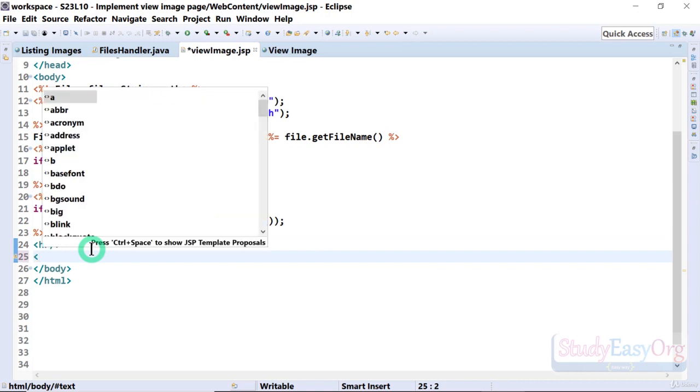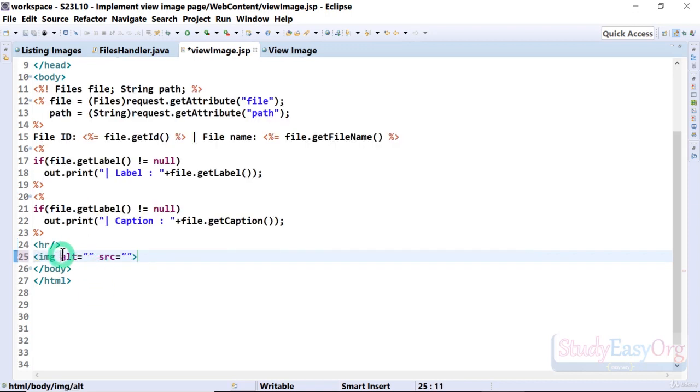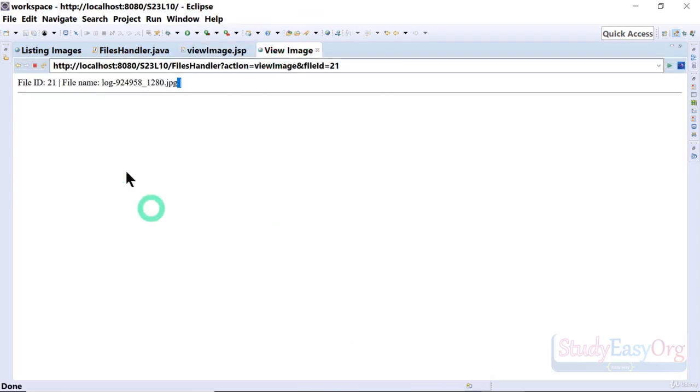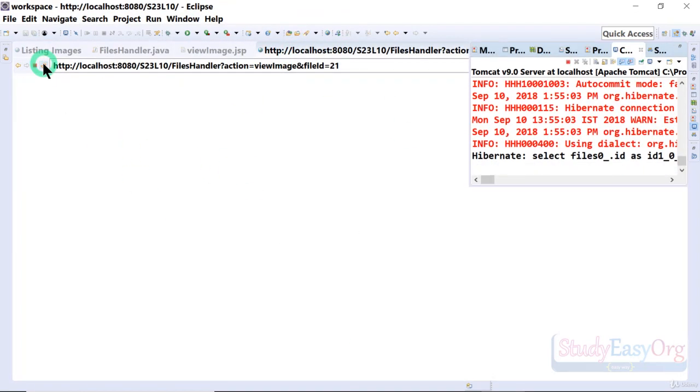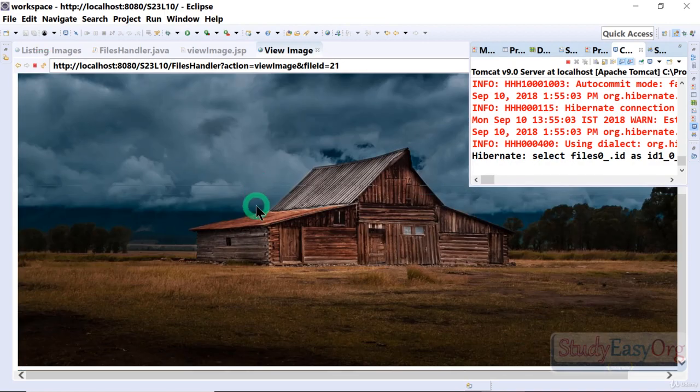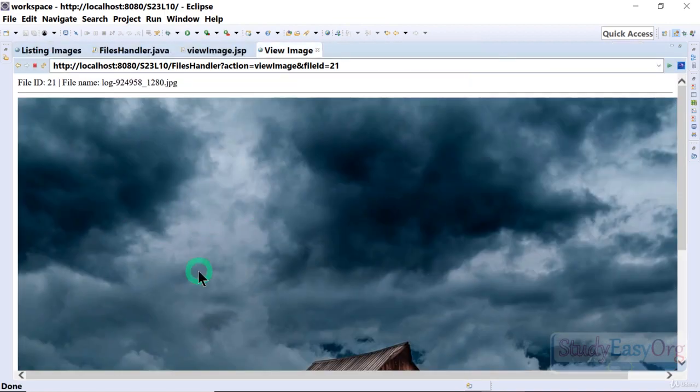So it would be like image src. Now in place of src, we will like read the path and the file name. So it would be like percentage equal to path plus file dot get file name, and I suppose this should work. Let me click on this particular link. Let me refresh the page, and here is the image.